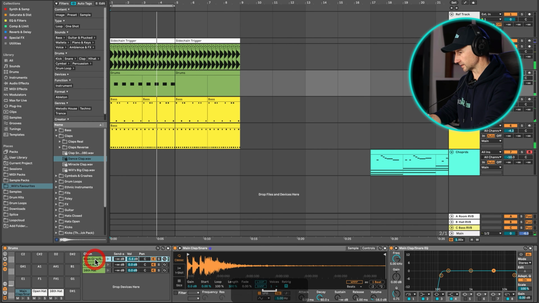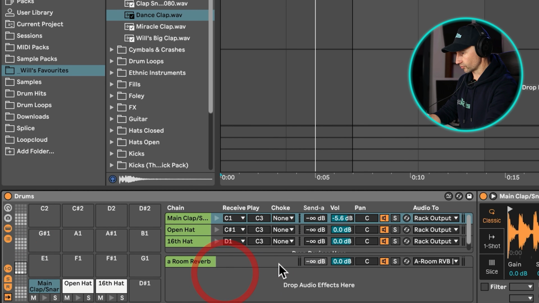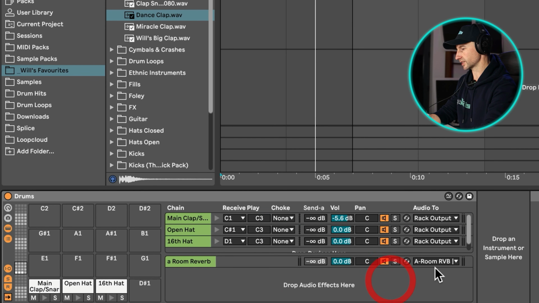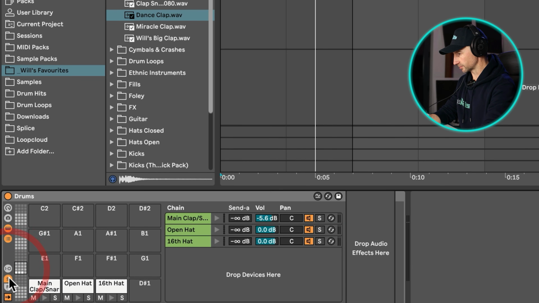So what I've done is I've got in my default template, if we open up this routing button here and this R button here, I've created this room reverb within the drum rack. And I did that by right-clicking, create return chain, and then choosing one of my global reverbs or delays that I had created earlier. So now I can close that down, just keep the S button on, and then you can see I can send these separate drums different amounts of reverb.